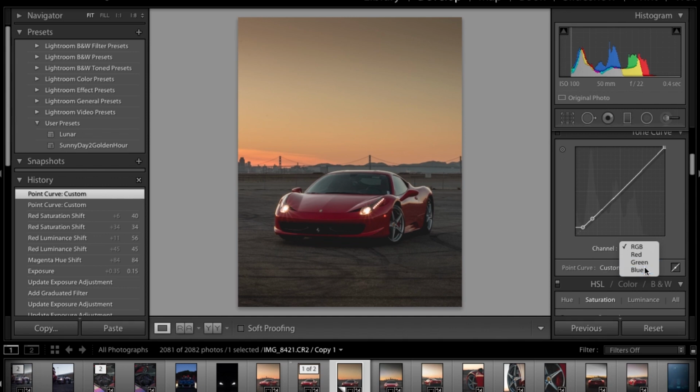So now to give it a little bit of personality, I'm going to go ahead and boost the blue in the shadows a little bit, ever so slightly, not a whole lot. Drop it in the highlights, as I've just done. And then in the reds, we are going to do the exact opposite. So raise it in the highlights, drop it in the shadows.